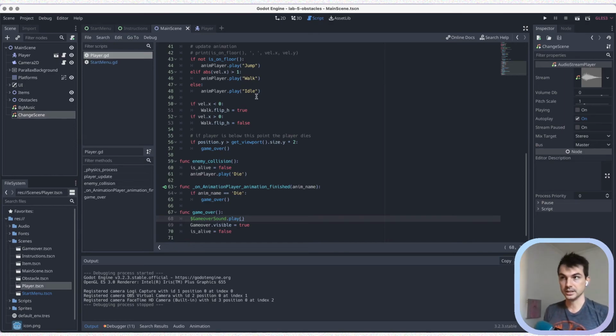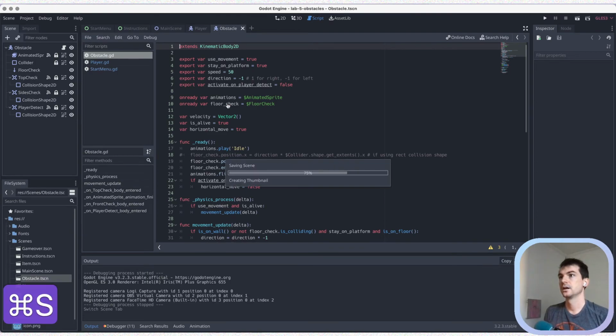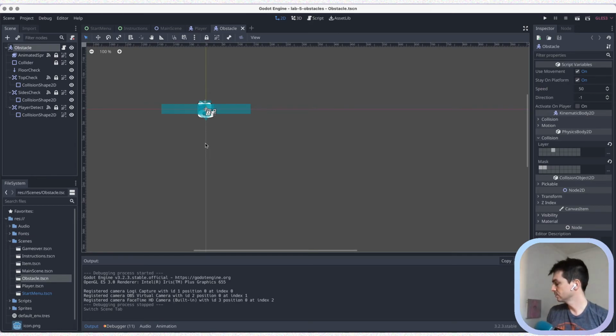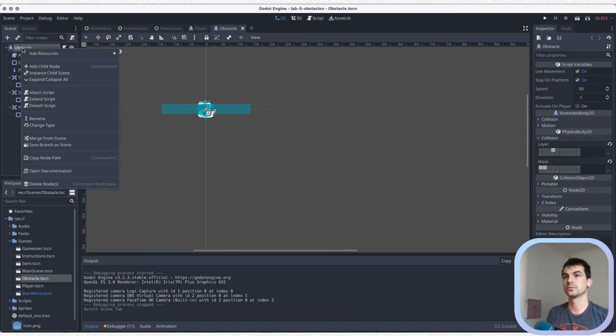So that was pretty easy. So now let's move on to our obstacle scene. I'm going to click on the obstacle to move over here. Our obstacle has 2 different parts. It has the part where it attacks the player and the part where the player hits it. So let's put 2 sounds in for that. I'm going to go to obstacle, right click, and add child node.